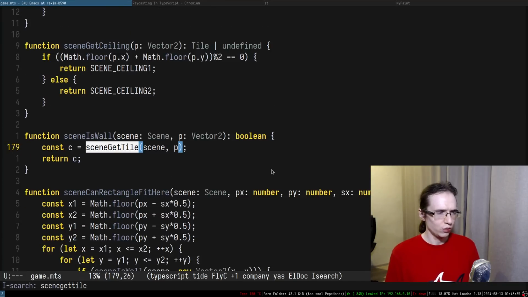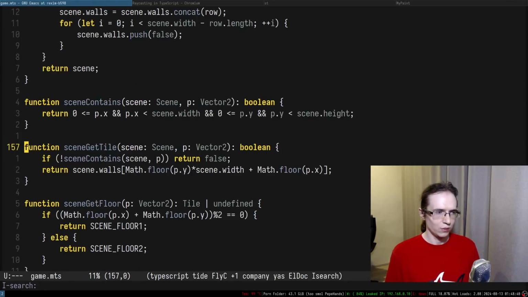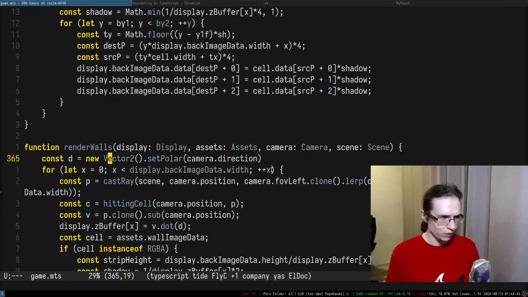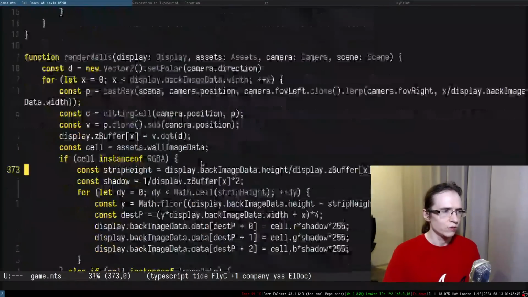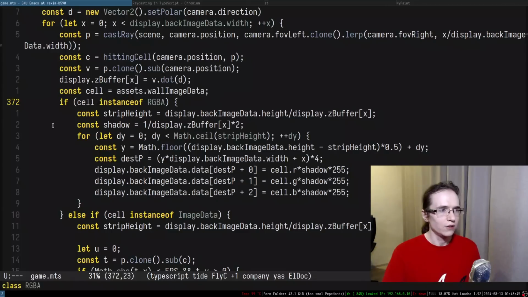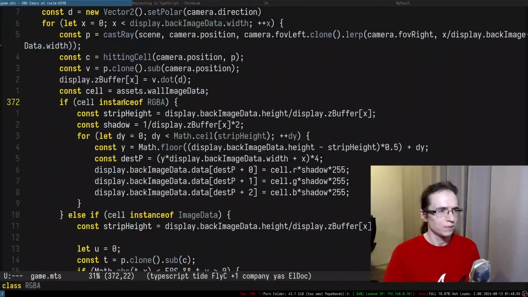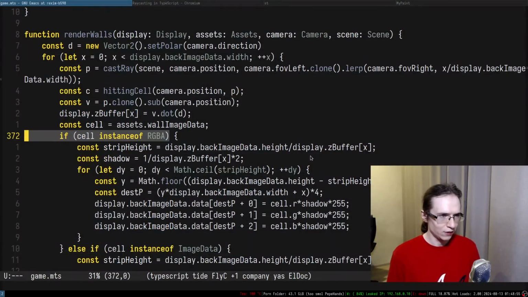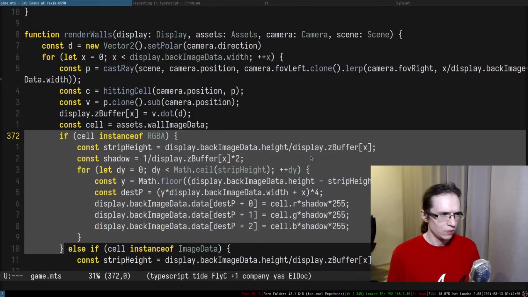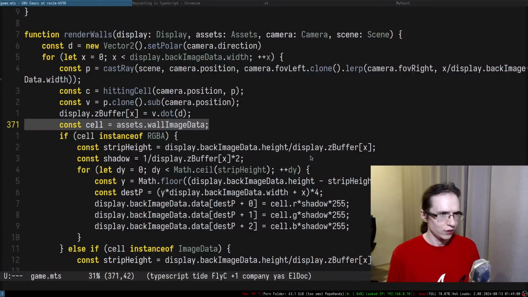I'm not really sure why it wants to render. Maybe it's something with how I render things. So render wall. We render the walls. This is because I probably always render everything. We want to get rid of. Wait, if I always render everything.